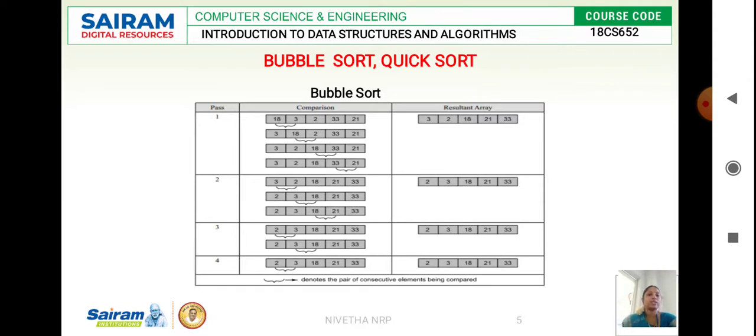Clear? This is the concept we follow in the bubble sort algorithm. What we do, we start comparing the first element with the second element. When the first element is greater than the second element, we swap. Otherwise it remains, and we start comparing the second element with the third element and the third element with the fourth element until the end of the elements.